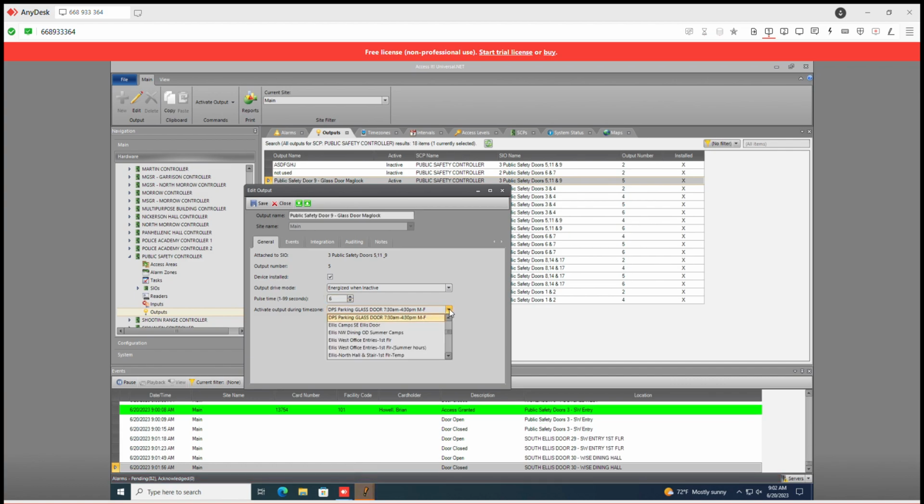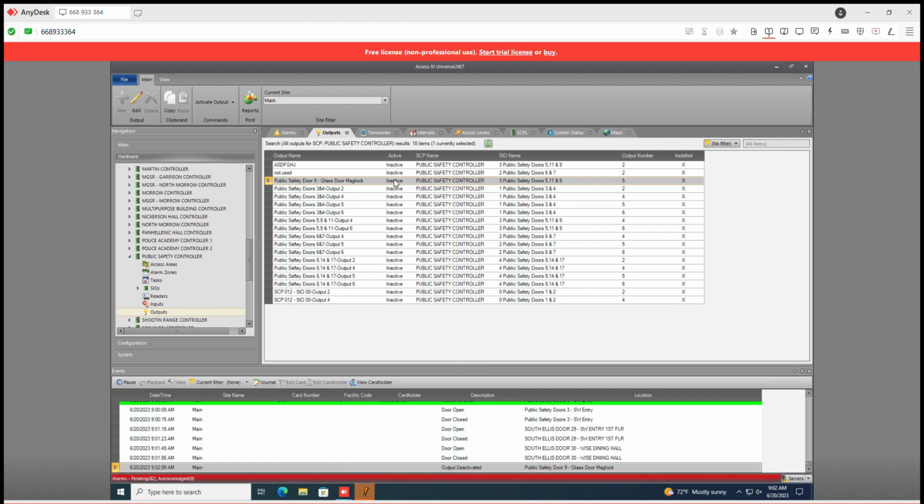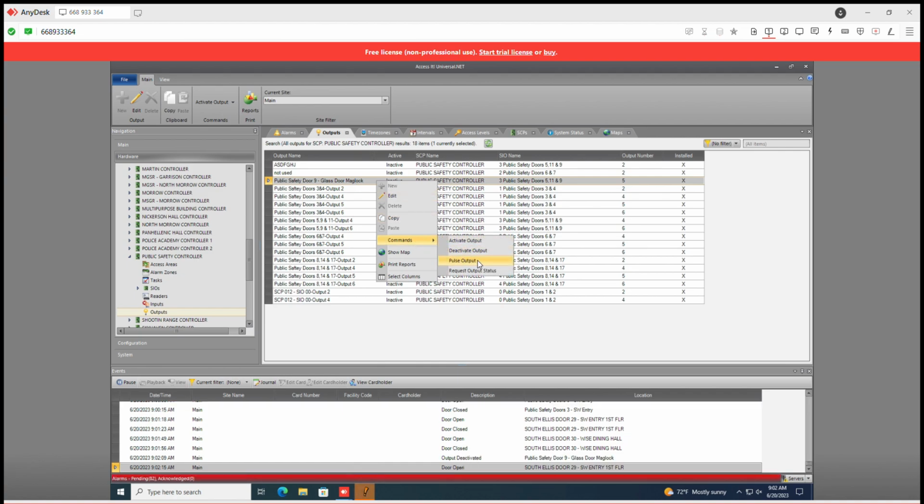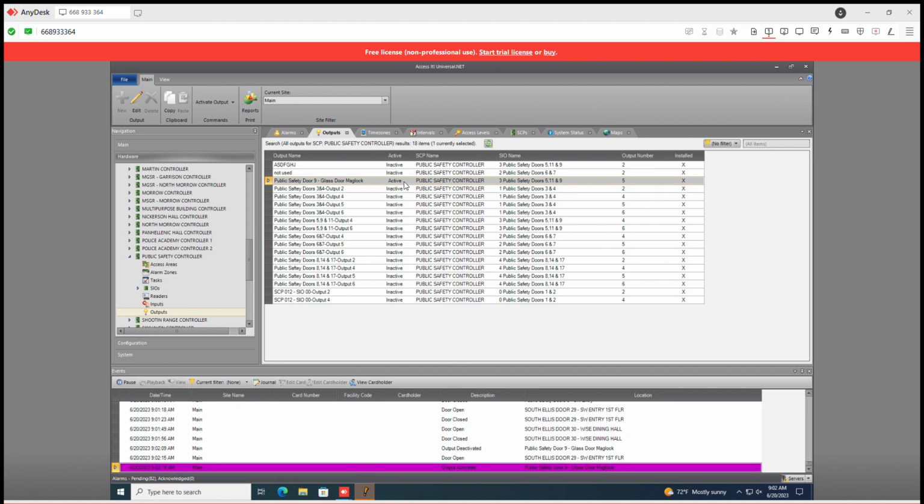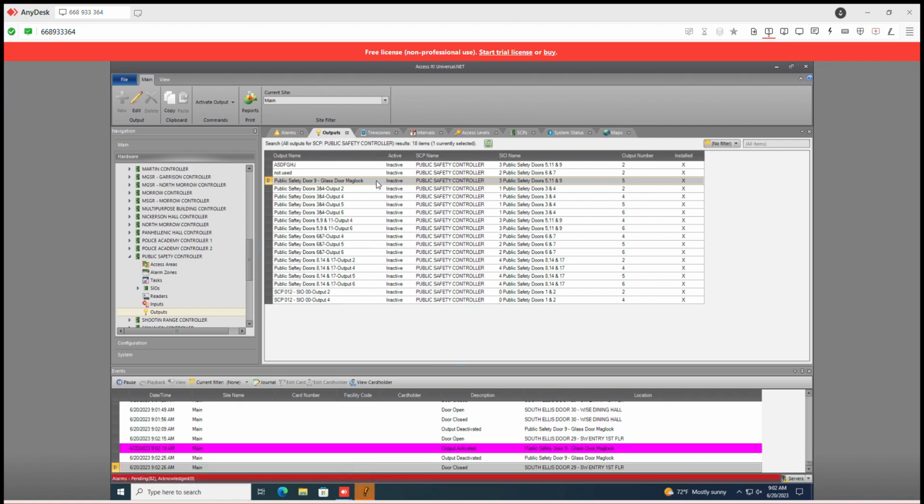So temporarily, we will put this to unlocked never, which would turn this output off, so it's inactive technically. So if I right click on that output and I go to pulse output, you'll notice it goes to active. 6 seconds goes by, and then it'll go back to inactive. There you go. So technically you could do the same thing in after hours.